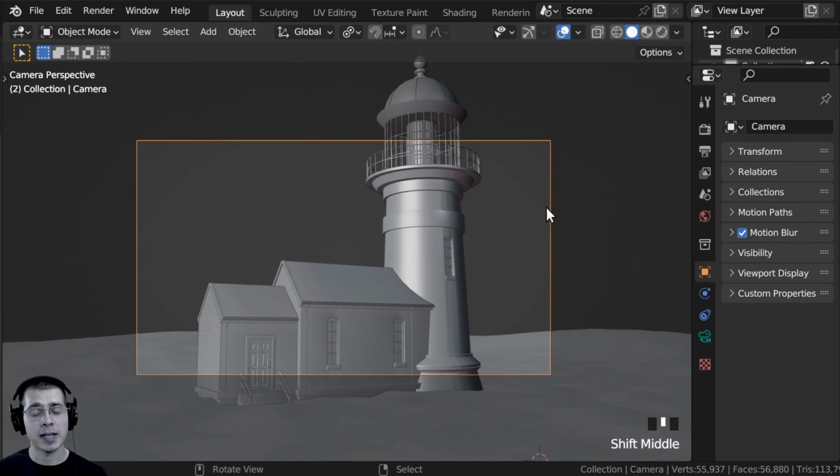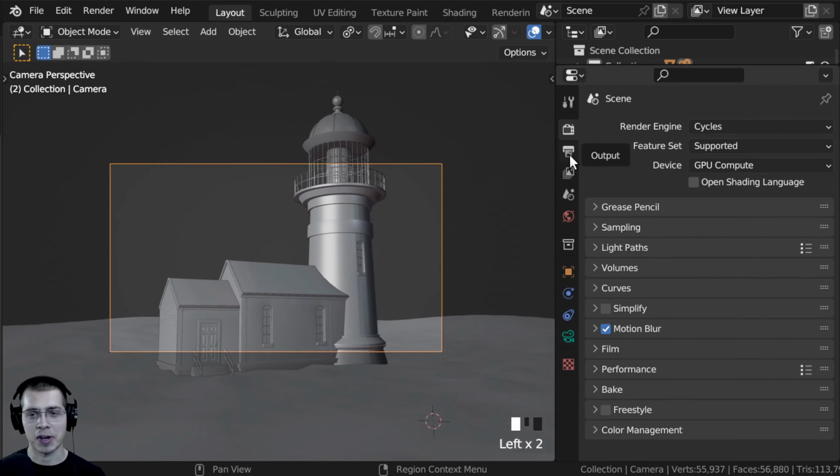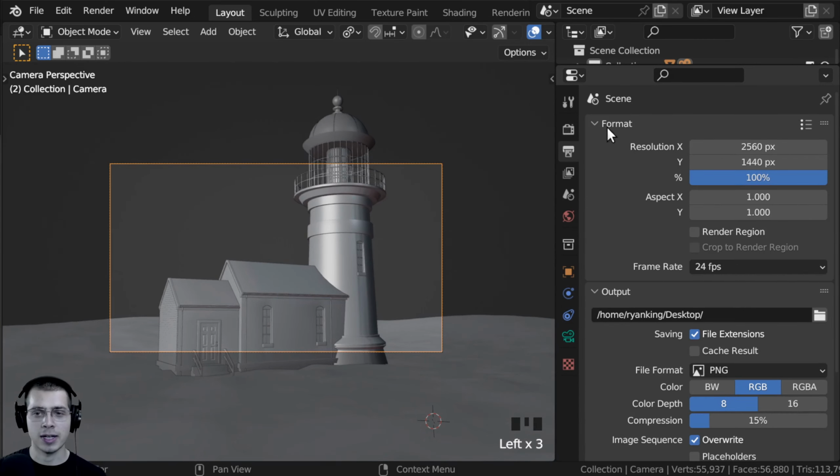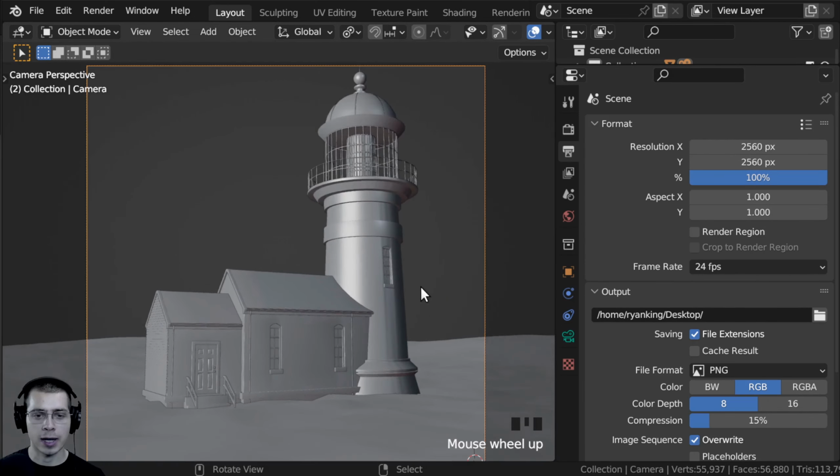Now I want this to be a square image, so I'm going to click right here to go to the render properties, actually right over here on the output properties, and here on the format you can see there's the resolution X and Y. So what I'm going to do is set the Y resolution and the X resolution to 2560. So that way it's going to be a nice high quality image. You could also just do 1920 by 1920 if you want it to be a bit smaller.